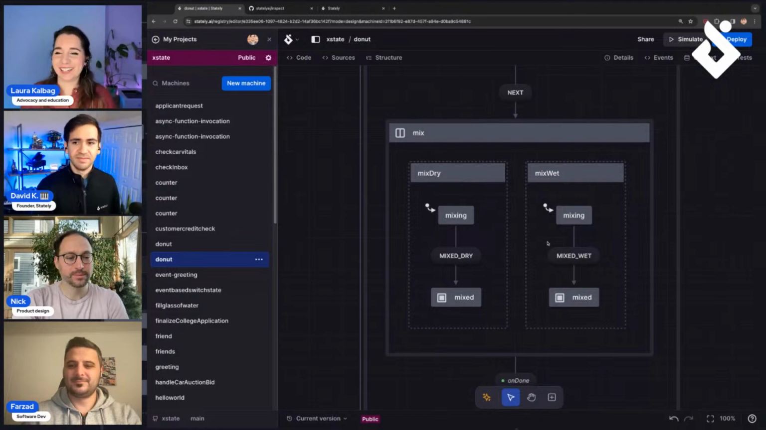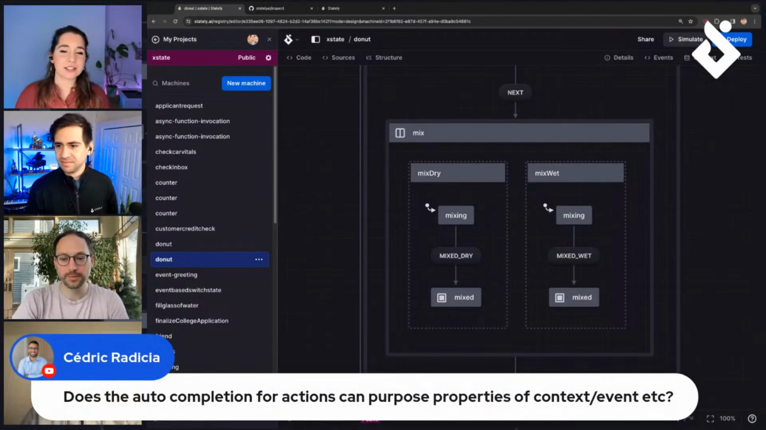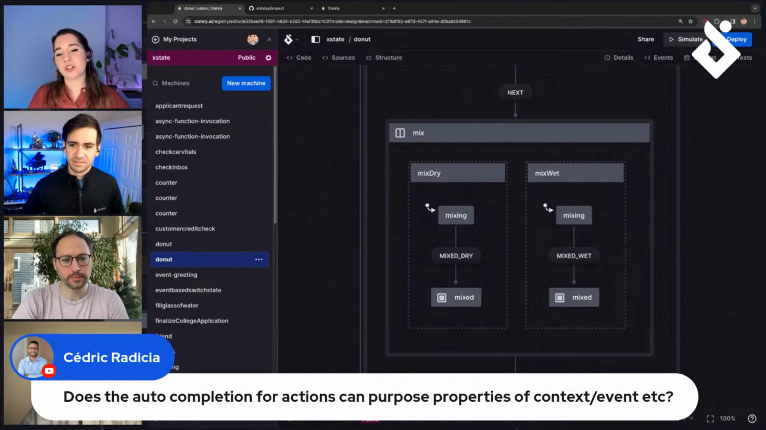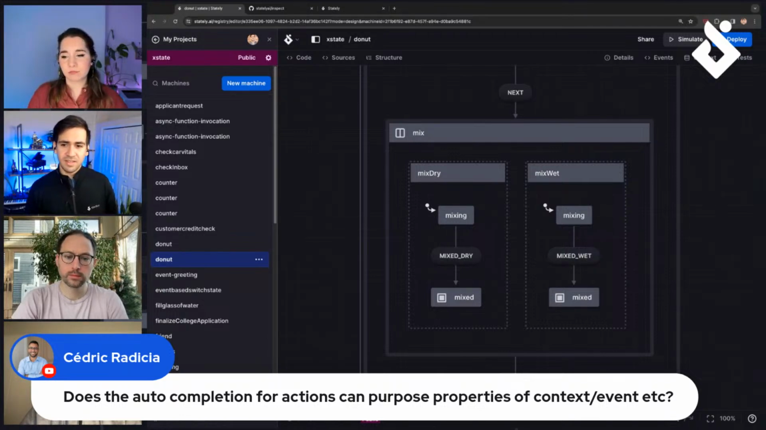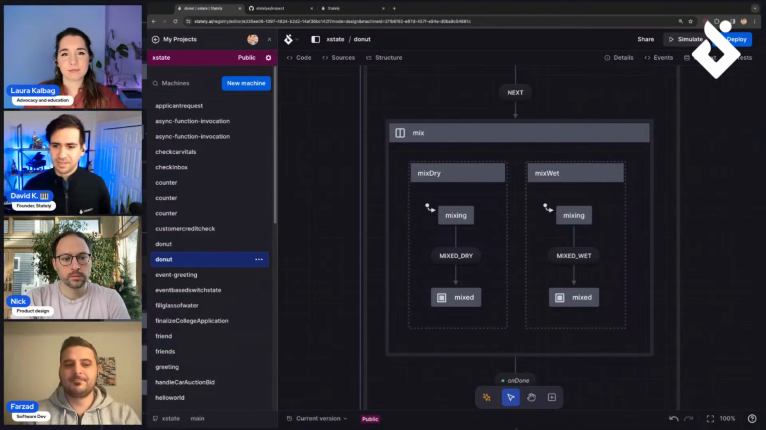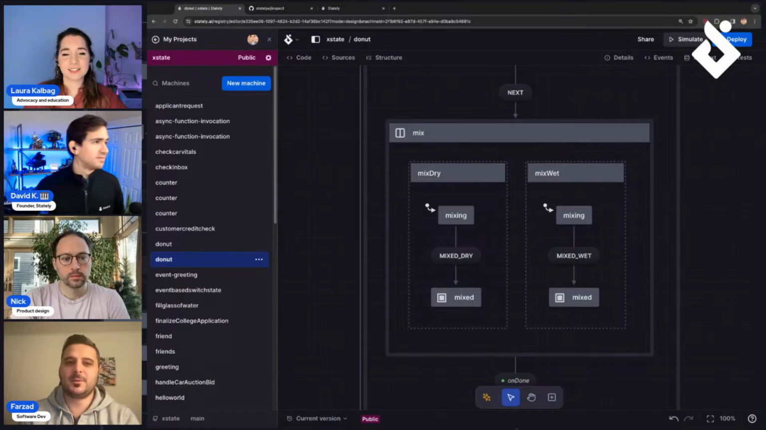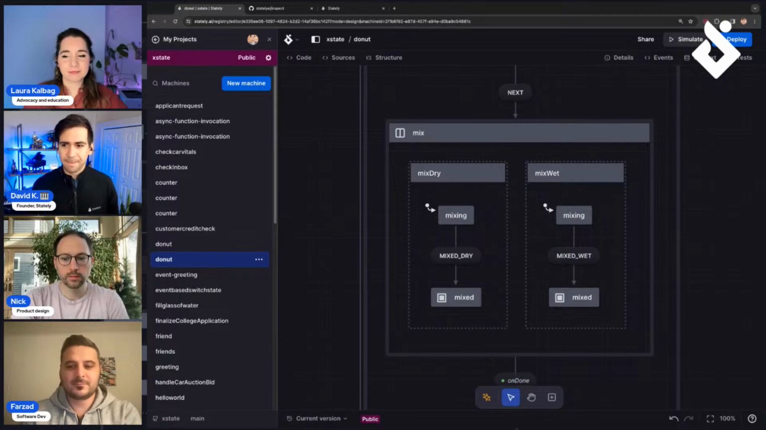So Cedric asks, can the auto-completion for actions repurpose the properties of the context, events, etc.? Not yet. I think Farzad is planning that. It's definitely possible. Yeah, we know that it's possible, and we have the foundation. It's just a matter of time. Yep. It's the one resource we're always short on is time.